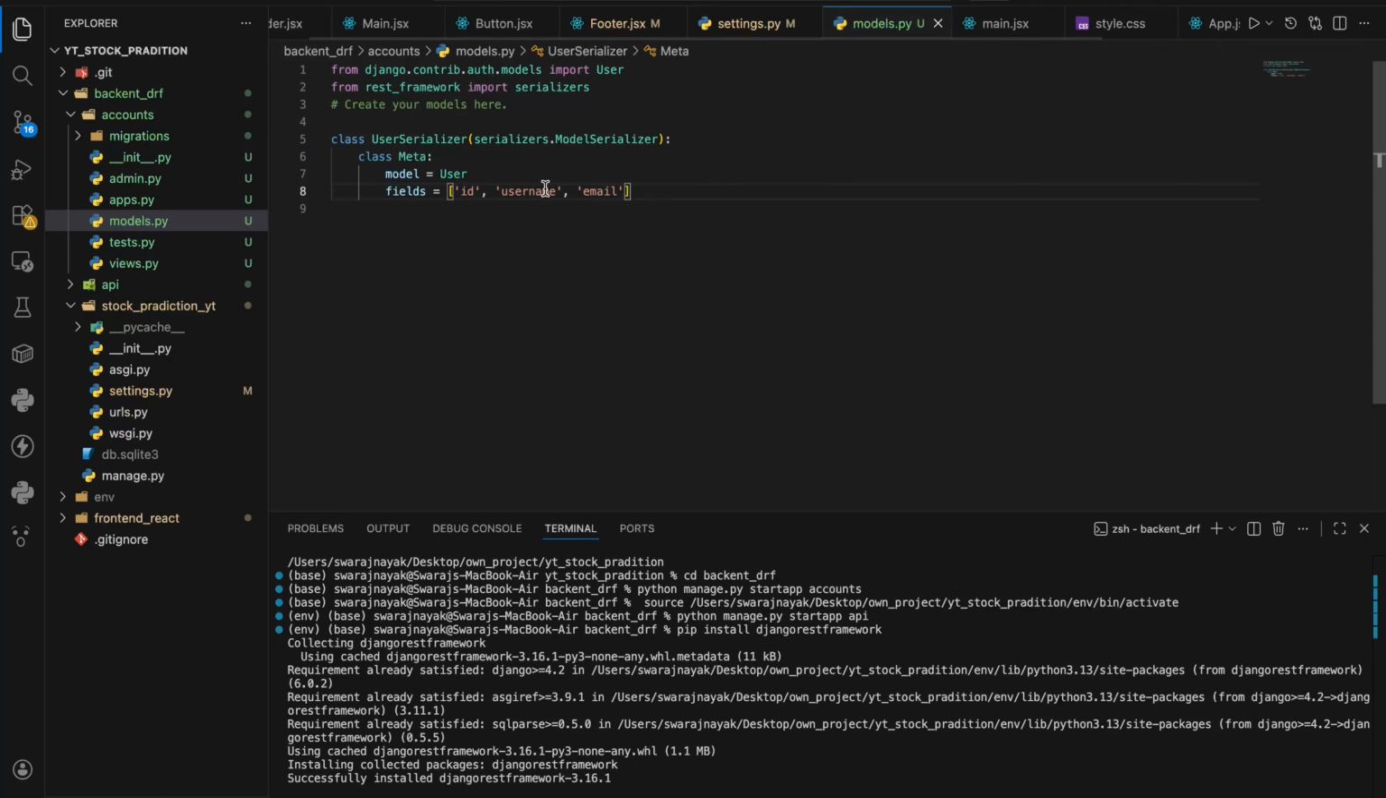Just tab. I remove all this and manually write the fields: username, email, password. I remove the ID here, I don't want the ID. Now you can see that I pass the password. So I want to serialize the user's username, email and password.